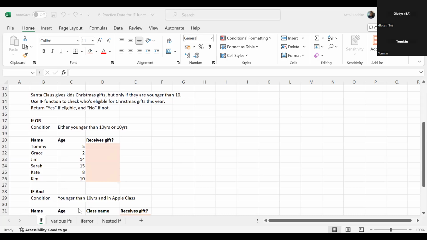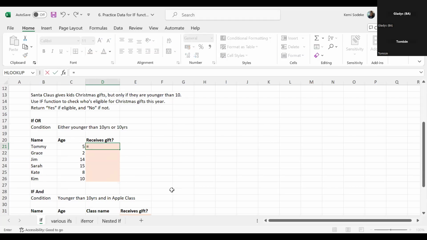In this case, we're going to use the if-or function. So it would be if you are 10 or if you are younger than 10. We can start with or, or we can even start with if. If we do if, and then open a bracket. No, I did not start with my equal to, so it doesn't know I'm putting in a formula. So our function now is going to be or.